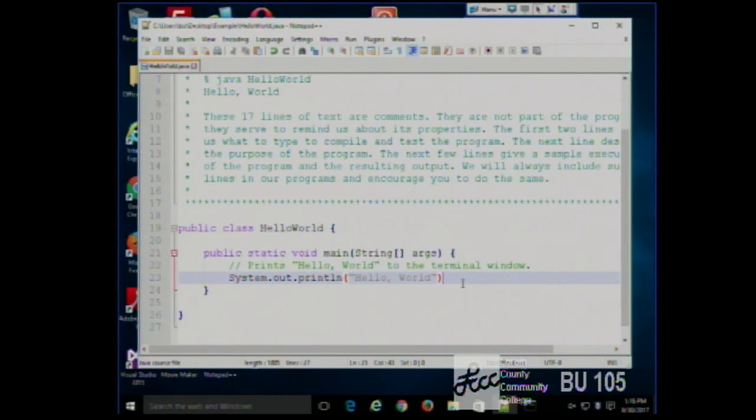Another common thing is to get the brackets messed up. Either have too many or too few. I'm going to put an extra bracket there.